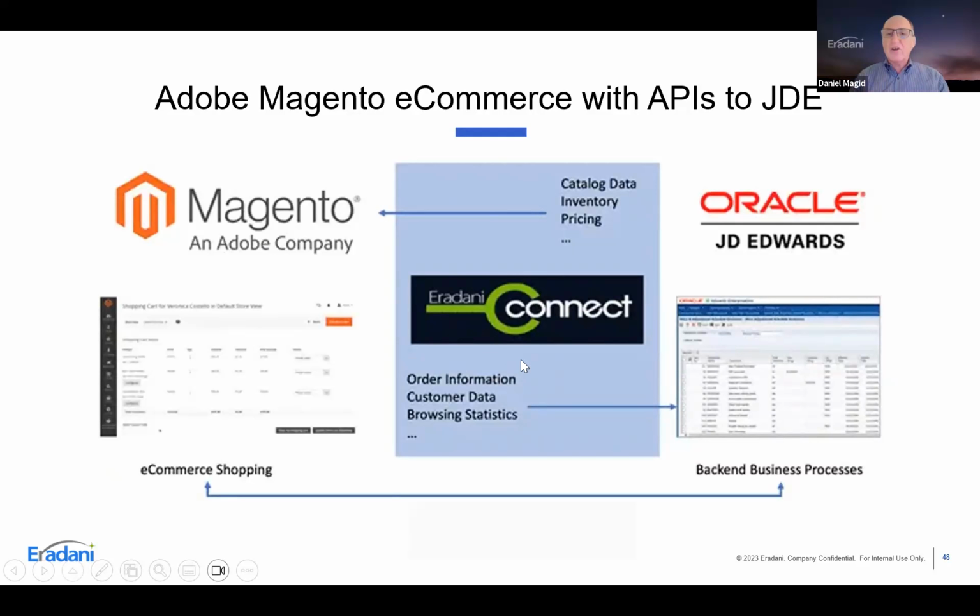So again, you can use the integration hub to do those kinds of connections between different types of applications running on different platforms. If you want to get out to a SQL Server database and get data, you can do that.